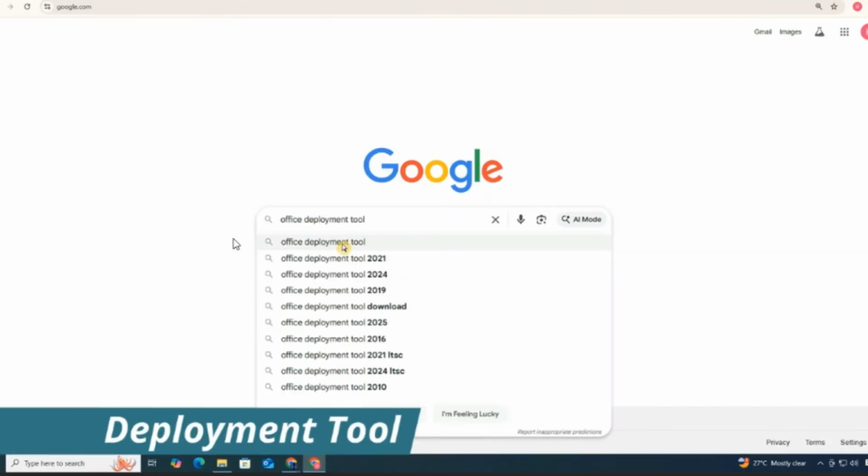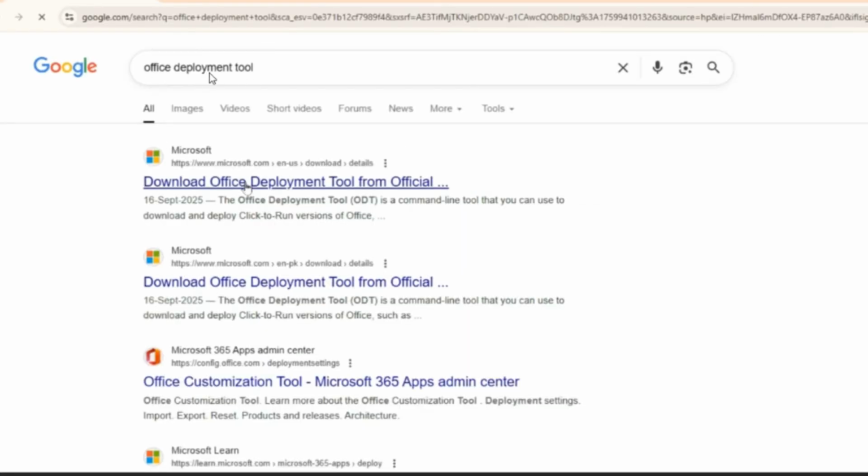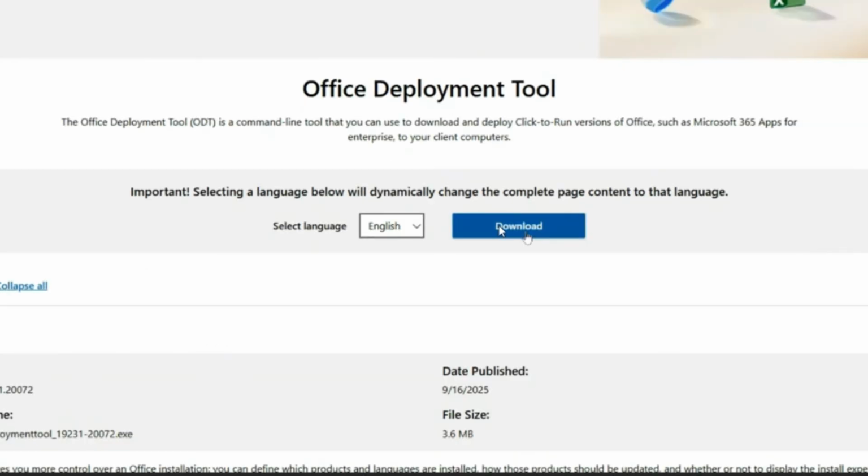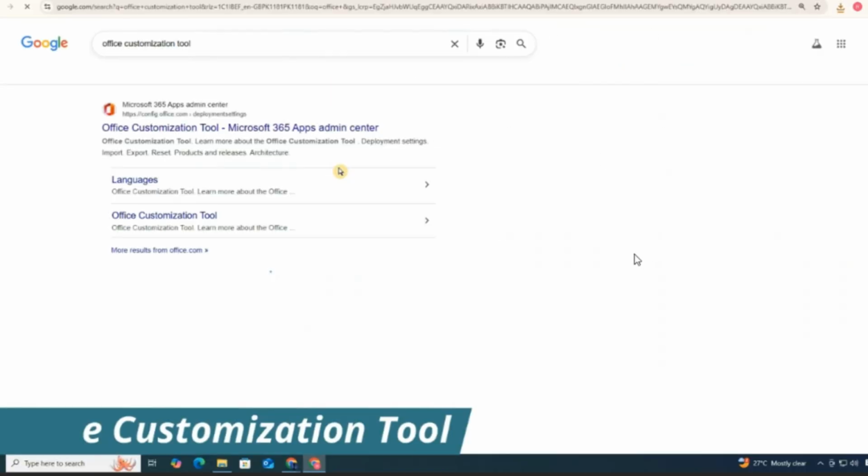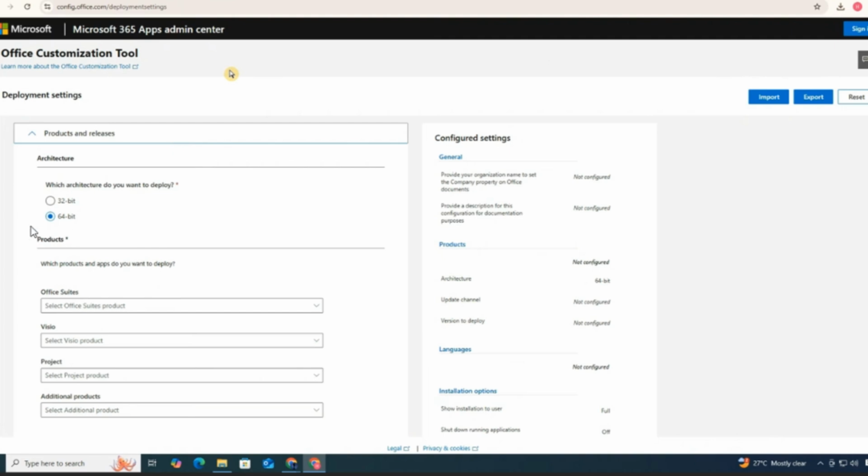First, what you need to do is open your Google Chrome and then search for Office Deployment Tool. Just click on this first link and then click on download. Once it completes the downloading, open a new tab and then search for Office Customization Tool. Click on this first link and then click on 64.